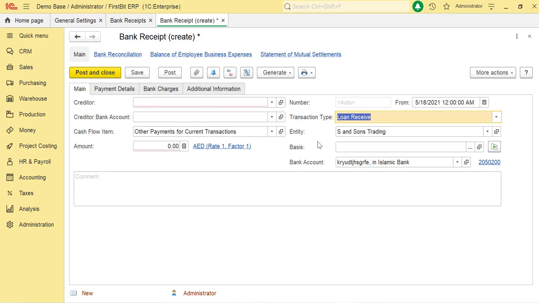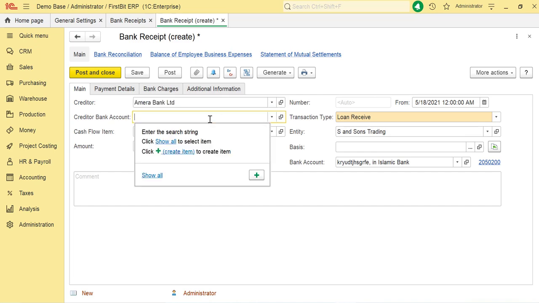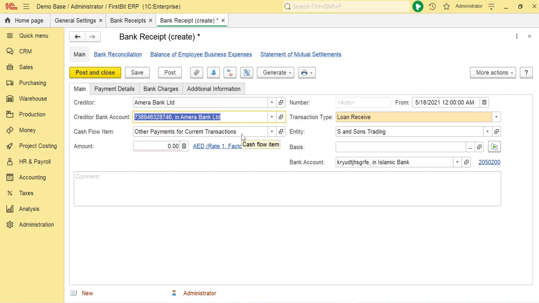Once the type is selected, fill in the mandatory fields like creditors, the cash flow item, amount, entity, and the bank account. In the creditors field, specify the company who lent the money to your entity. Mention the bank name of the creditor under creditor's bank account, or you can click on Create option to create a new bank account. To be able to later analyze the cash flows, in the cash flow field, specify the cash flow item associated with this company's loan.